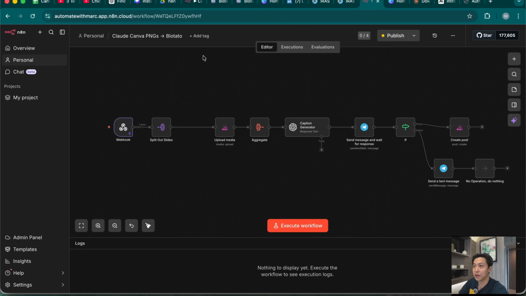And so once you've downloaded this workflow, what you want to do is take note of the workflow link right here and just copy that before going back to your Claude Cowork instance.